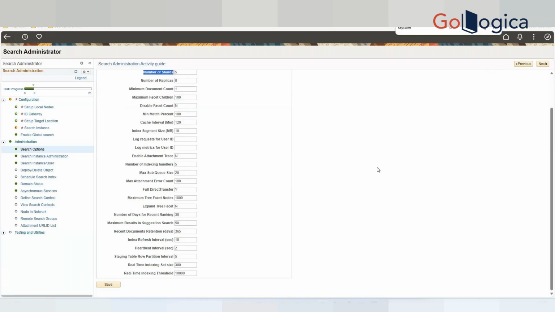Yeah. So there is something called full direct transfer. If you see in the middle, you have full direct transfer, which is enabled by default, which means that your process scheduler can directly reach out to OpenSearch, call its APIs, and index the data. If this is no, everything has to go through your gateway, right? So these parameters are here.